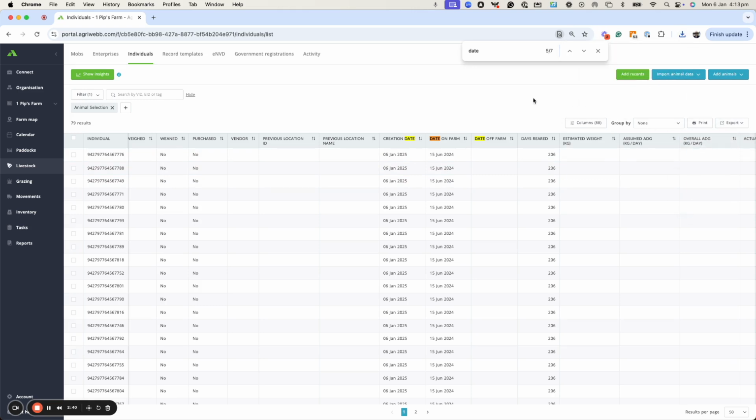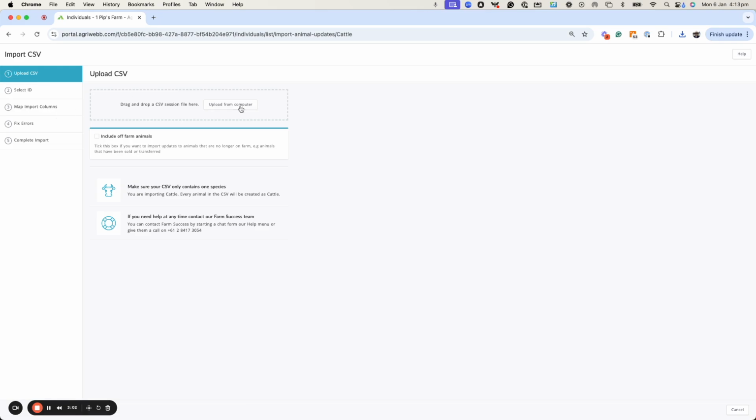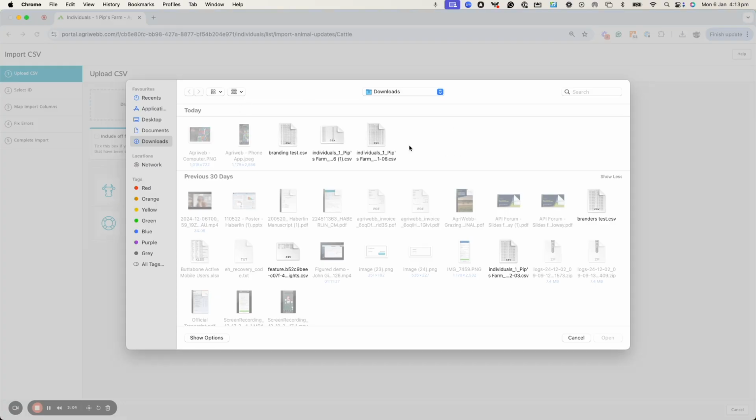Once we've done that, I'm going to come up to the top here and go into import animal data, and come down to import animal updates. What this is going to do is allow me to select all the animals in my file, and then I can override that date on farm to be my branding or marking date. So if I go to import animal updates and select the species that I'm working with, we're now just going to upload that file that we downloaded straight away.